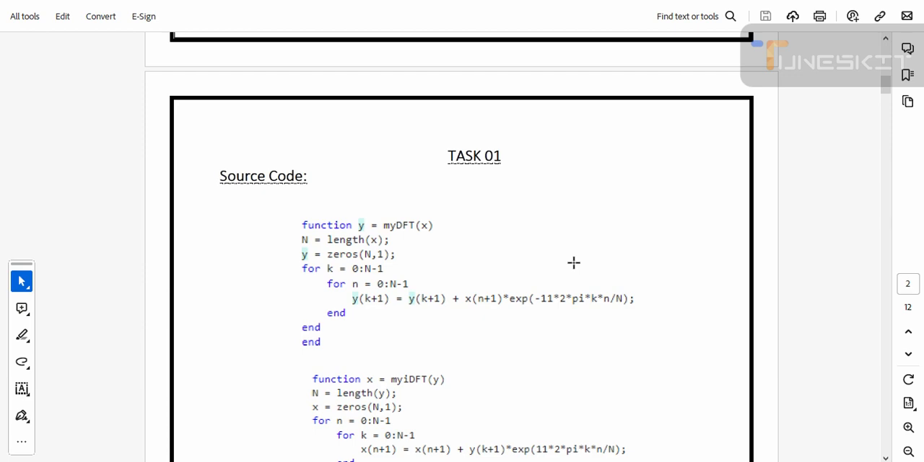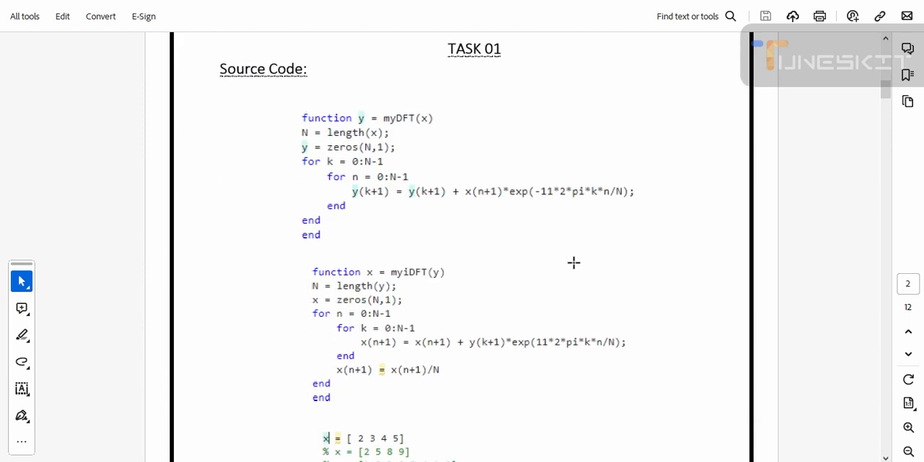Then we apply a for loop that ranges from 0 to n minus 1. After this, we apply a nested for loop that ranges from 0 to n minus 1. After this, we apply the IDFT function the same as above. N is equal to length of y, x is equal to zeros, where the for loop ranges from 0 to n minus 1.